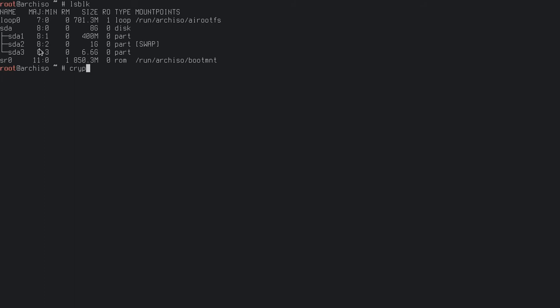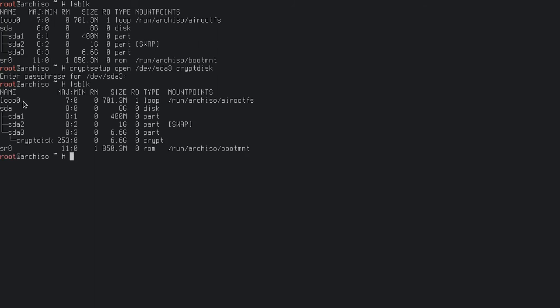So we'll use cryptsetup again, and this time we'll open the container. We'll give it the location, like that. And we'll give it the name that we want to map this container to. So I'm going to call it cryptdisk, but you could put whatever you liked here. Now let's feed it the passphrase we just gave it. And there we go. Now we can see we have our cryptdisk, which is the name you fed it in that last command.